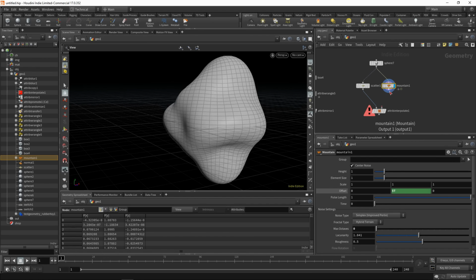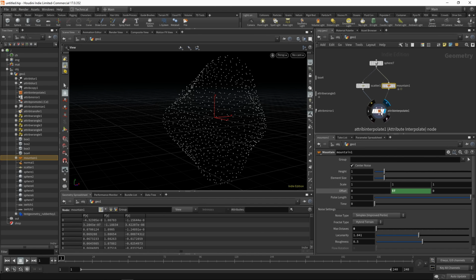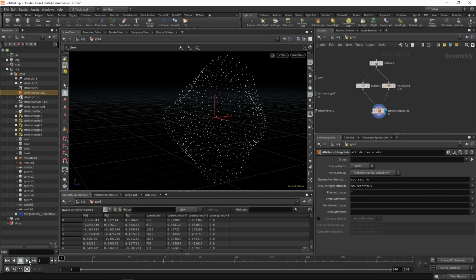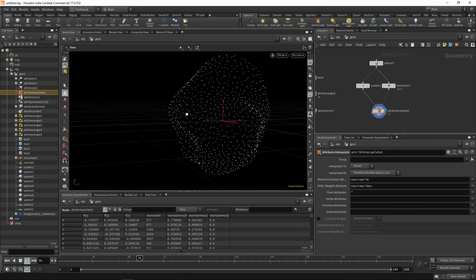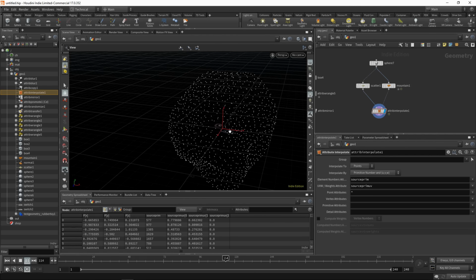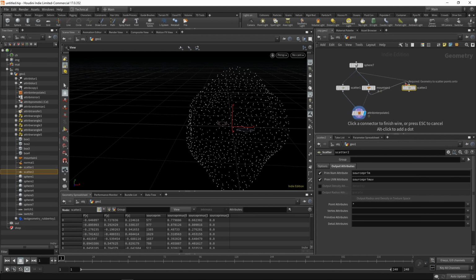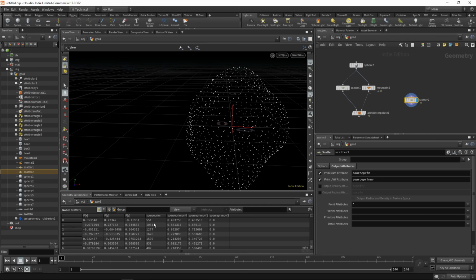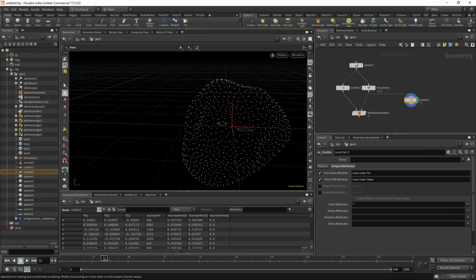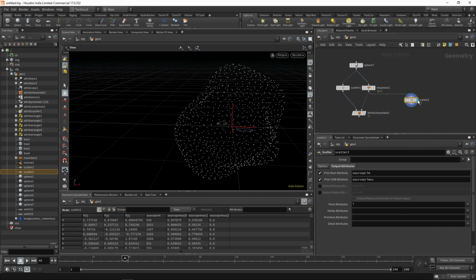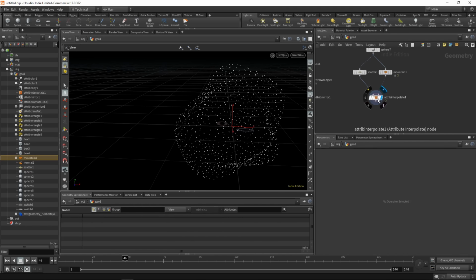Great. So now, this is where it gets interesting. If you take your mountain node and plug it into your attribute interpolate, take a look at the points that we've scattered. They move with that mountain, and they stay on the right point. So you might be saying, well, you know, why don't we just scatter after the mountain? So if we duplicate that, and then plug this into the scatter node over here, well, the issue is that you rescatter these points every time. And oftentimes you don't want that. You'd like these points to be remaining constant. And that's exactly what this does.